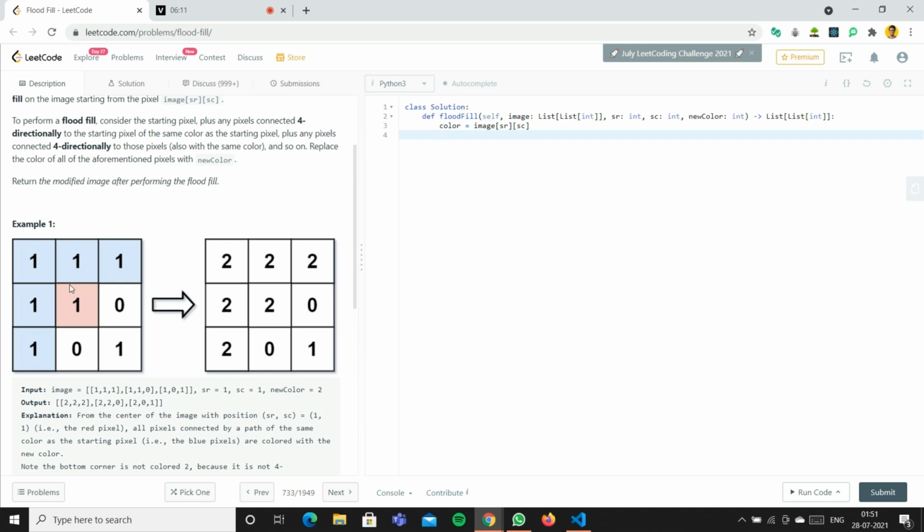But if it were a 2 over here, then 2 would have been the color, and we would have checked for each and every 2. If this would have been a 2, we would have only then changed it to the new color value. If it would have been 1, we would have changed that 2 to a 1. Okay, so this SR and SC basically tells us the starting point as well as the color which needs to be changed to the new color.